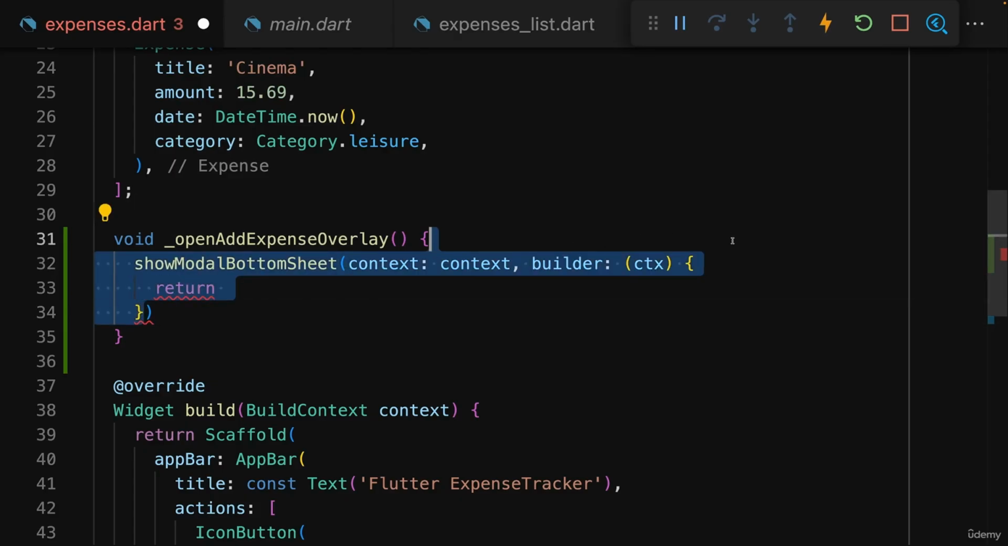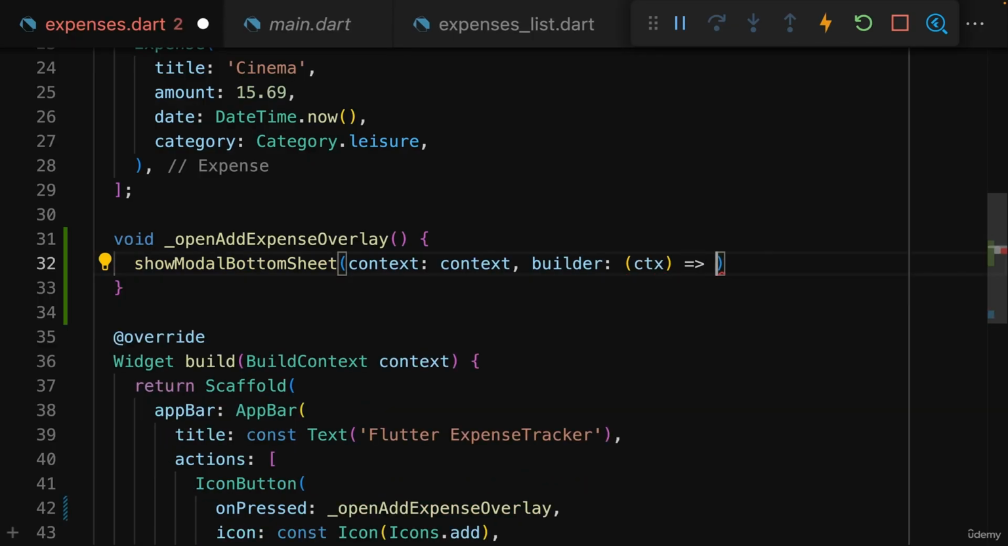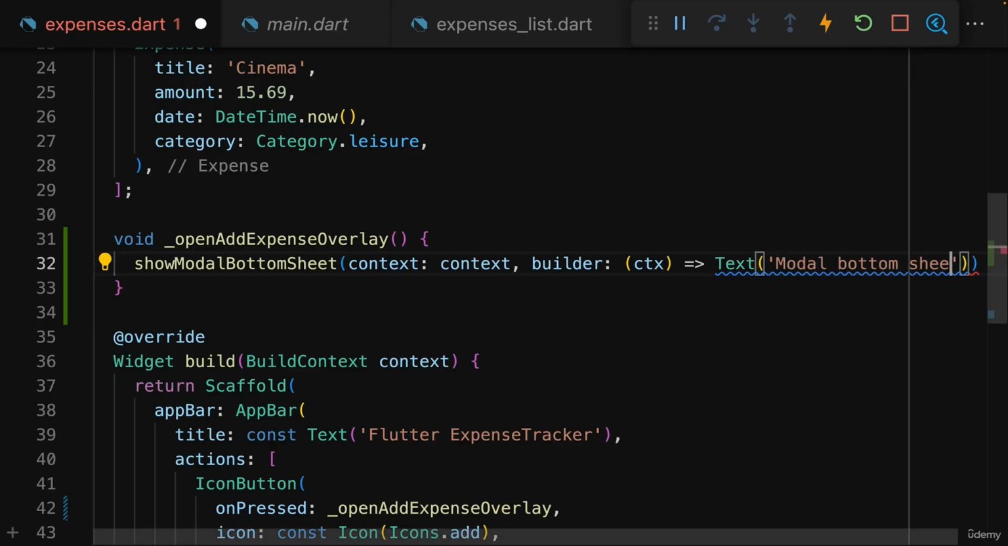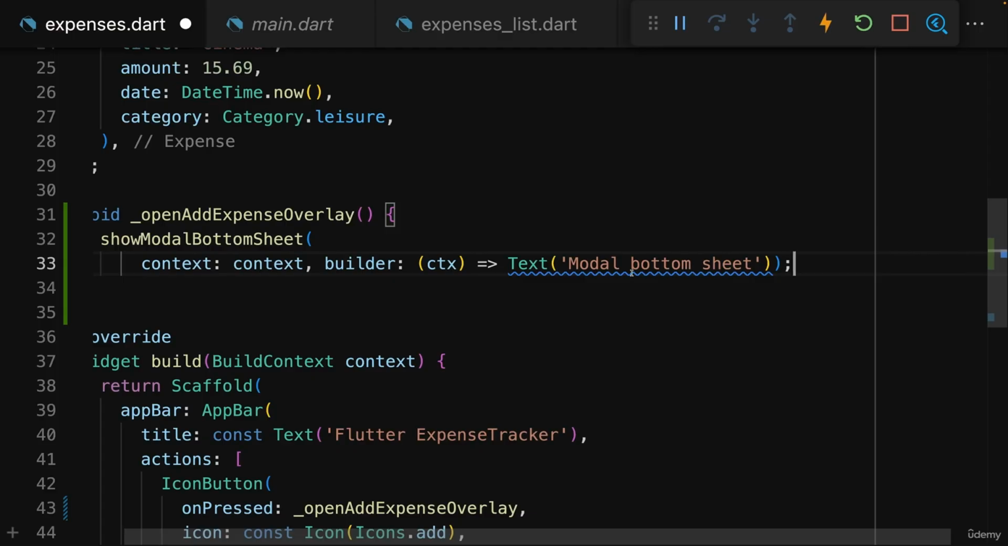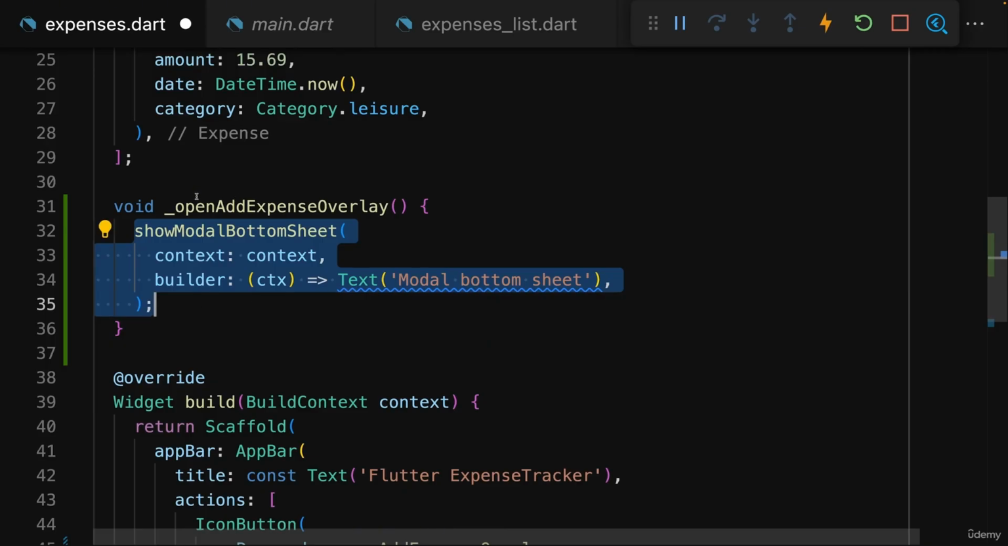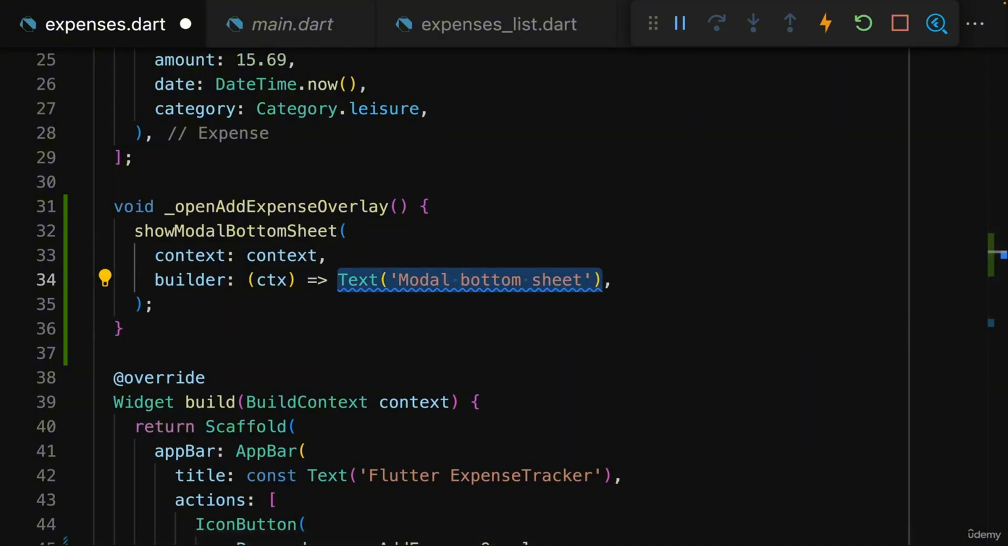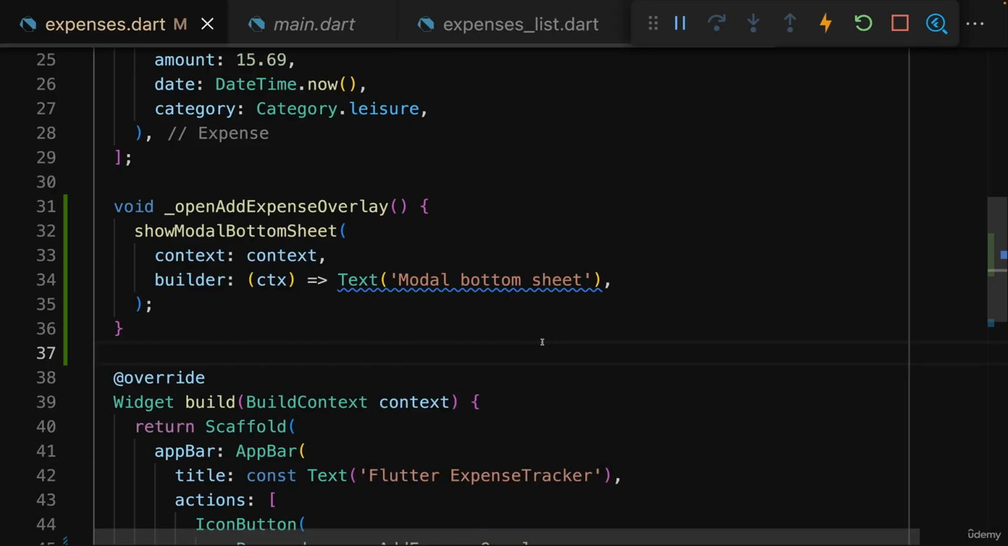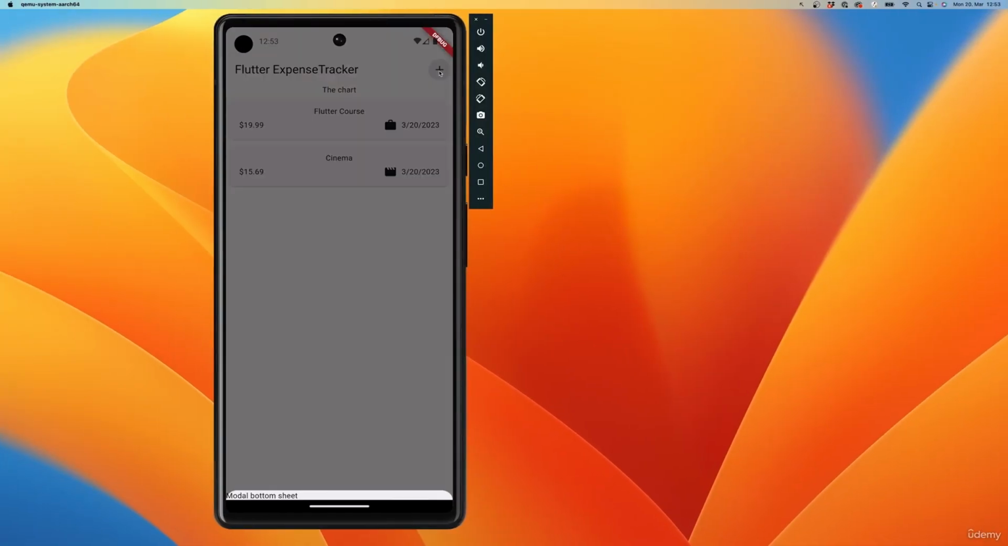And therefore here we can again use this very short notation using this arrow syntax, since here we return that widget that should be shown. And to get something on the screen quickly, I'll again use the text widget here as a placeholder and just say modal bottom sheet and add a semicolon at the end here and a comma here for formatting reasons. And now this is the code that we must execute in here to show some modal bottom sheet. And of course the text widget will soon be replaced with the actual content that should be in that modal sheet. So with that, if you save everything and you click this plus button, you should now get such a modal sheet at the bottom.